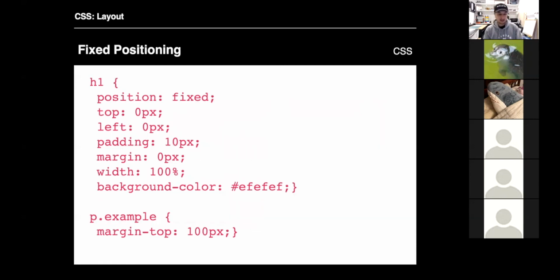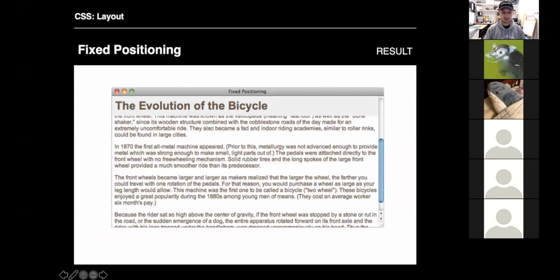Fixed positioning is similar to absolute positioning, but it's always going to stay in the position that you have defined it as. So it's not going to scroll down. It's always going to be stuck to that location. So here we're just doing top 0 and left 0. So the H1 is going to be stuck to the top of the browser window. Even if you scroll, it's not going to scroll with the rest of the content. So this is fixed to the top of the browser window, and all the content's going to scroll underneath it.